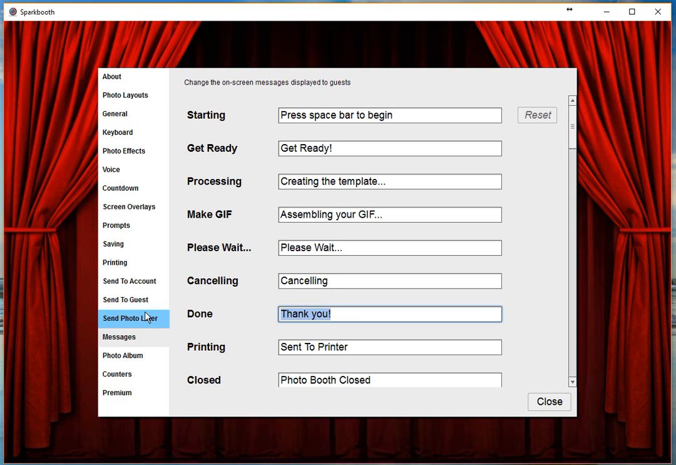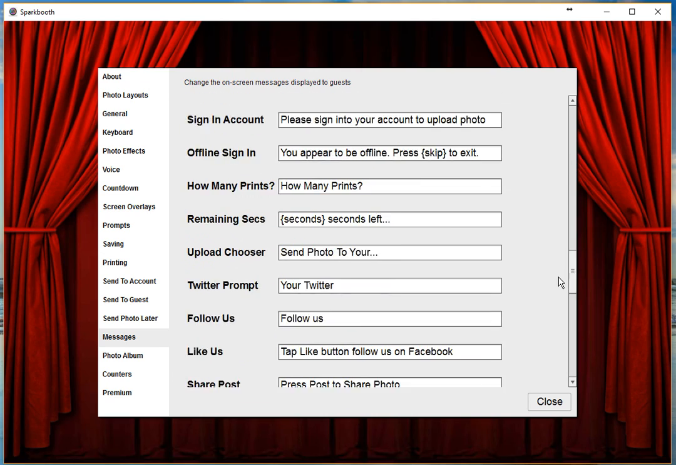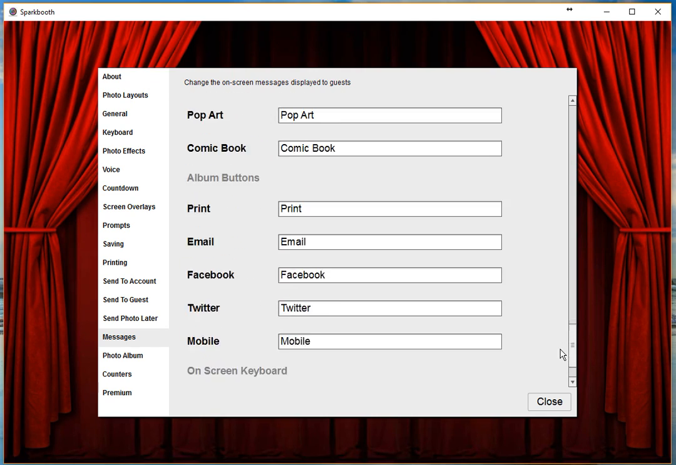Under done, instead of "thank you," you might have your company name. "Thank you, visit us again." Your URL. You might have more instruction. "Email your photos." Anything you like. The point here is that there's information here that can be changed.